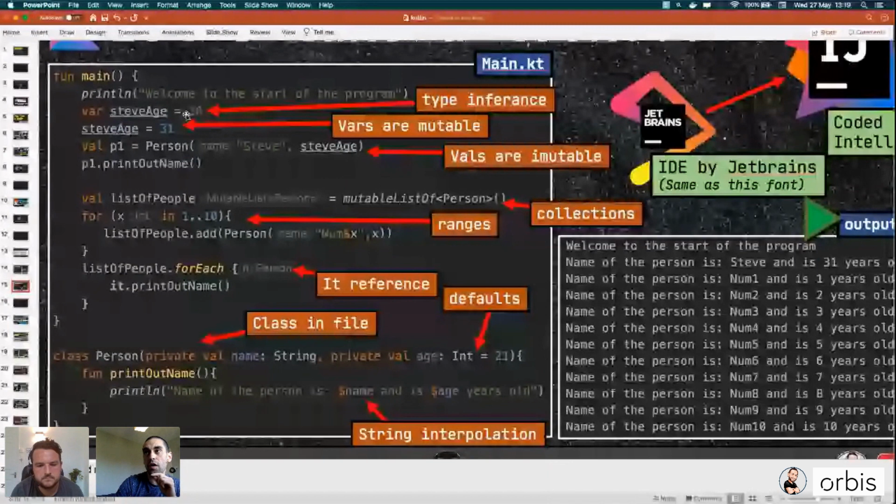The next one down, vars. In Kotlin, we have vars and we have vals, and these are how we declare variables. Vars are mutable, meaning that they can be changed. So I set steveAge to be 30, and I immediately changed it to be 31. Vars can change, whereas vals cannot change. Once I set a val, it is immutable, meaning that I cannot change it. I'd get a build time error, a compile time error.